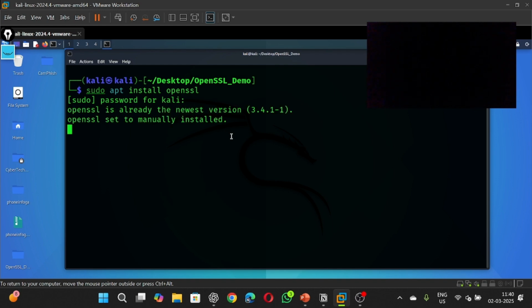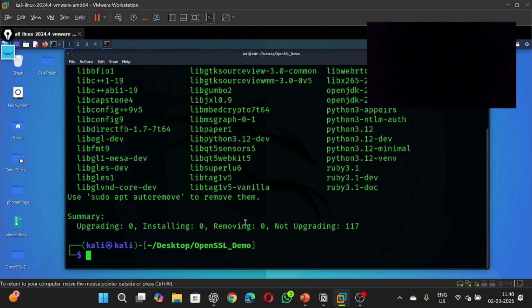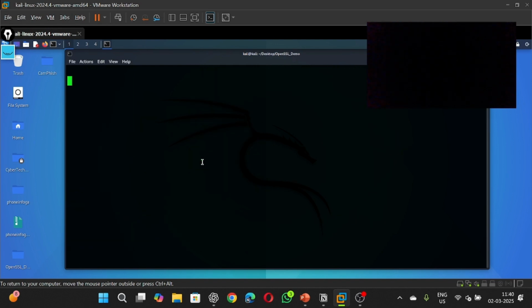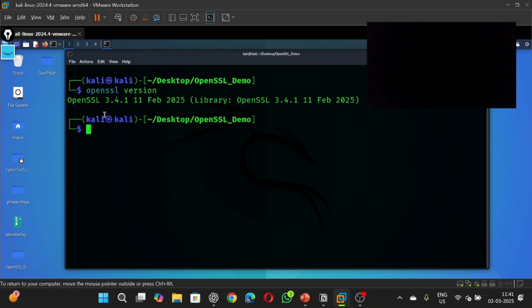Okay, I have already downloaded it, so it's showing that OpenSSL is already installed. If you're downloading for the first time, it will take some time. To see which version of OpenSSL is installed on our system, let's see. There is OpenSSL 3.4.1, 11 February 2025. It is the latest update, right? The latest version released.